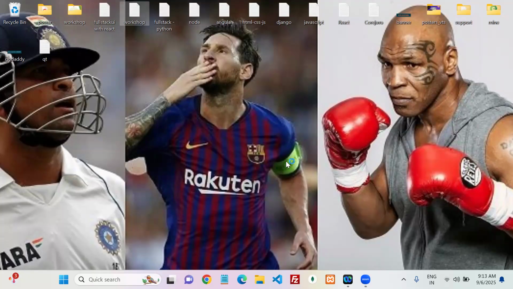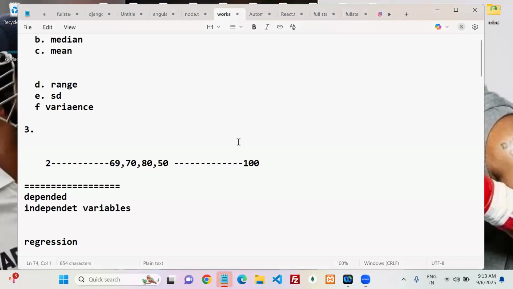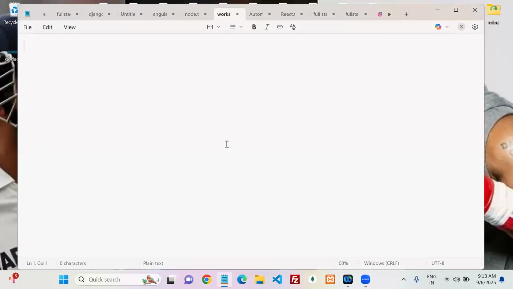So today's workshop is related to Vue.js. Okay. So tell me something about why we go for Vue.js. Why we go for Vue.js? Can anyone answer? By using Vue.js, what we can do?